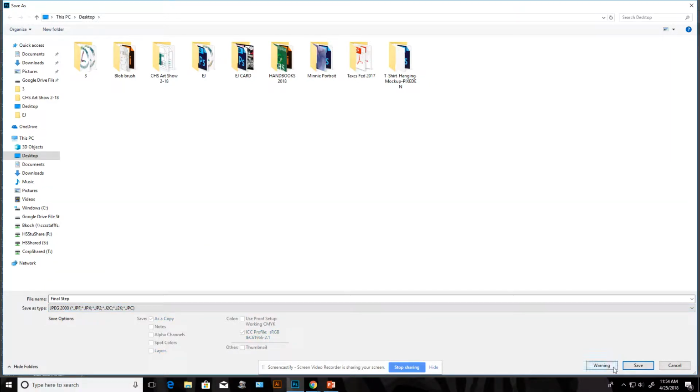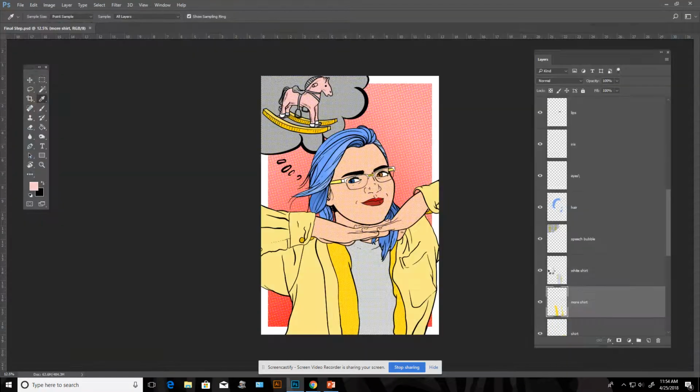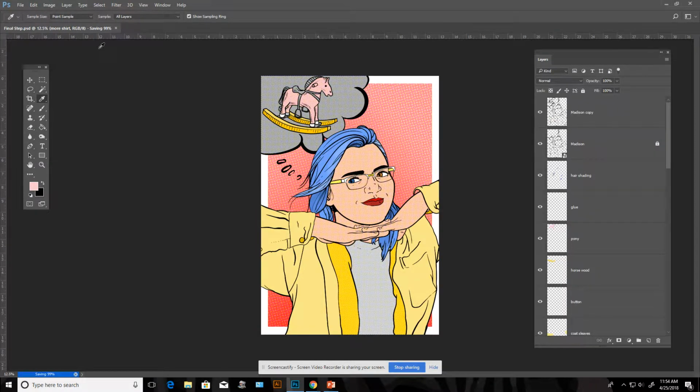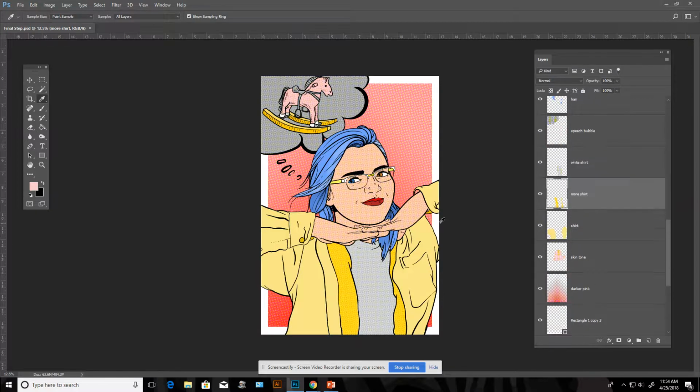Boom. Oop, JPEG 2000, wrong JPEG. Okay, press OK. 99% done. Now, last but not least, so you're finished with your project. This is what you're going to turn in. You're going to turn in the one with your chosen color scheme.